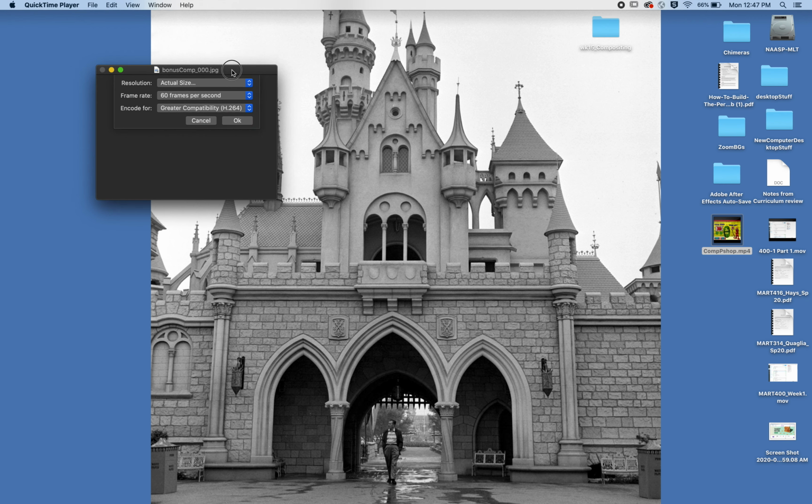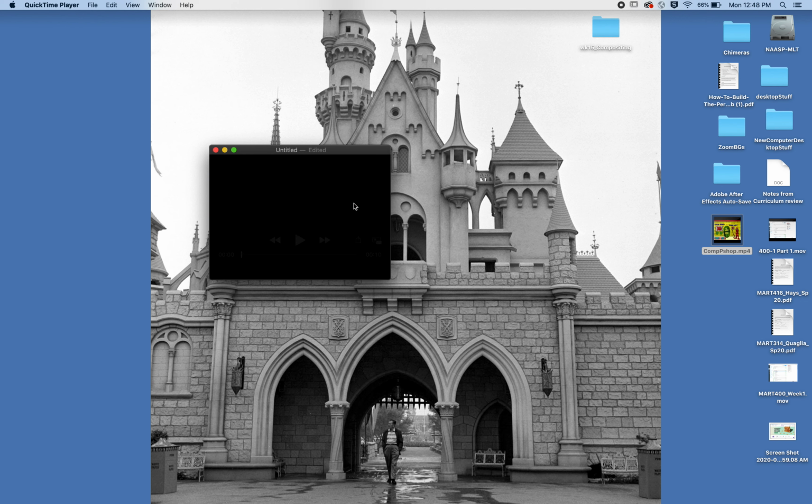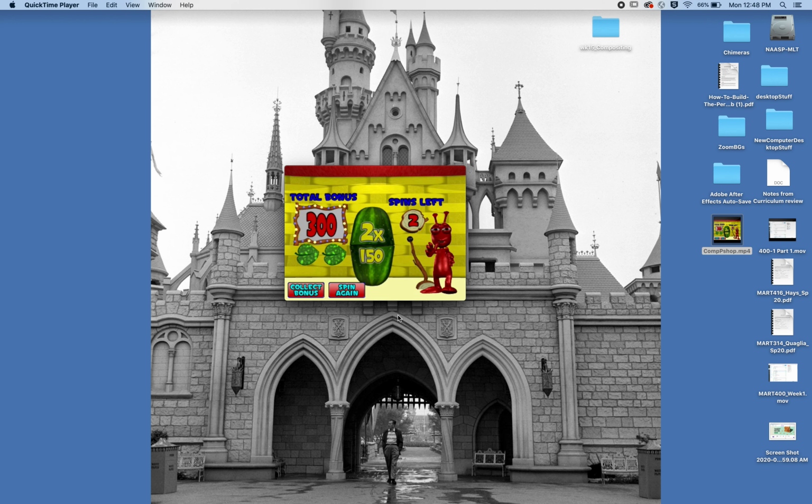again, we'll get a little prompt. And we want the resolution to stay actual size. We're going to change this frame rate back to 24 frames a second. And encode for greater compatibility, that's H.264, which is what we wanted in the other one as well. And we're going to hit OK. And it'll open up this video for us. And there he is again. And if we hit play, we can see that the frames are all sequenced again and turned into a movie file.